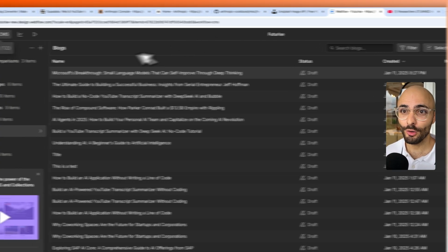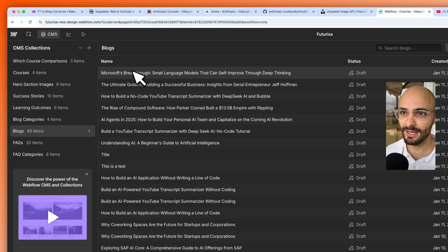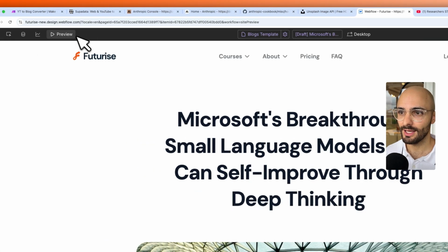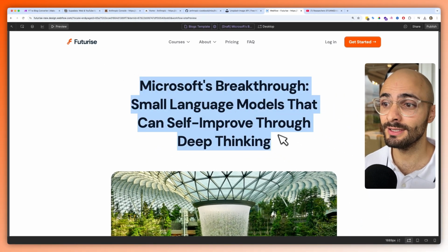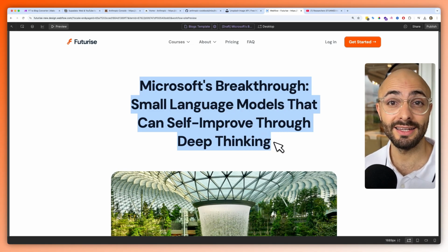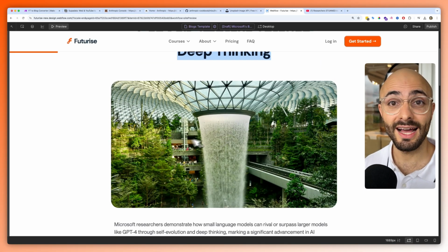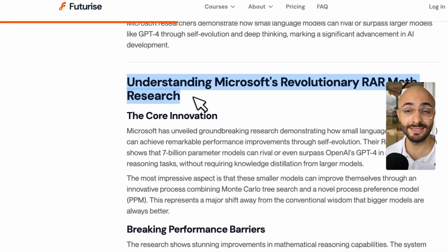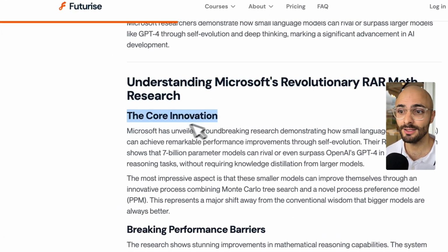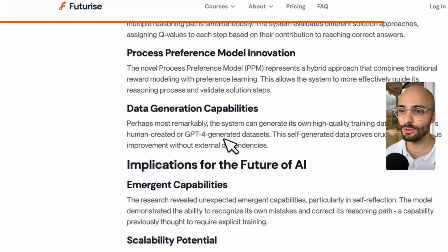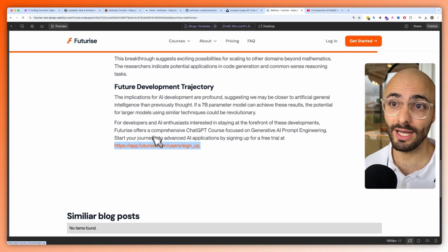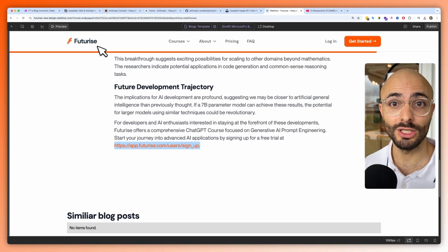If you come to Webflow and go to blogs, you'll see there is the new recently added blog. I'm going to click on this eye to preview it. And here it is. You can see it added a relevant title, which is "Microsoft Breakthrough: Small Language Models That Can Self-Improve Through Deep Thinking." All right, and it generated that based on the transcript of the video. It added a royalty-free image from Unsplash, and then it generated the blog. You can see it's nicely structured with H2 and H3 headers. It's got paragraphs, and you'll even notice that right at the bottom, it has added a hyperlink that entices people with a call to action to join the free trial of Futurize, which is my online learning platform.